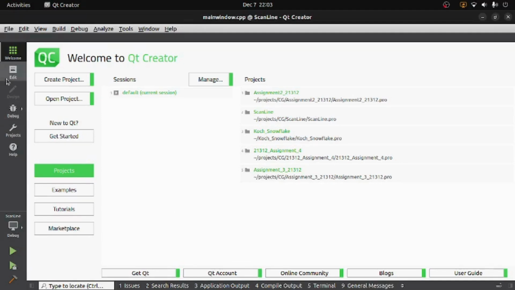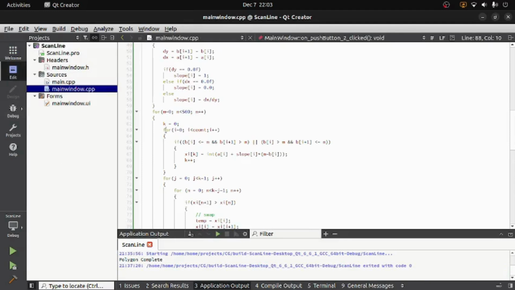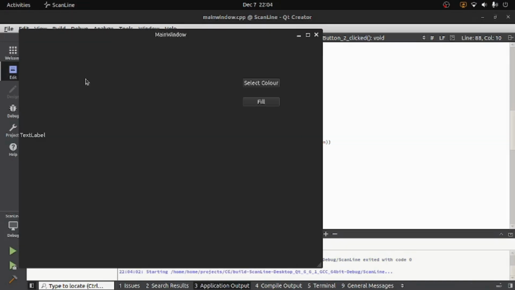Hello everyone. So today we're going to take a look at Scanline Fill in Qt Creator. Just to give you a demo of how the final program will actually look.